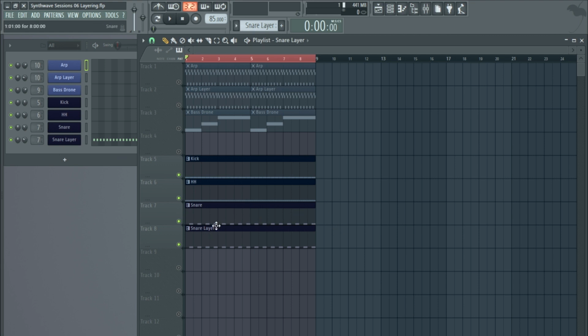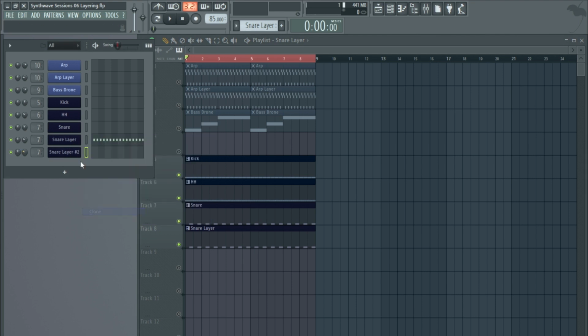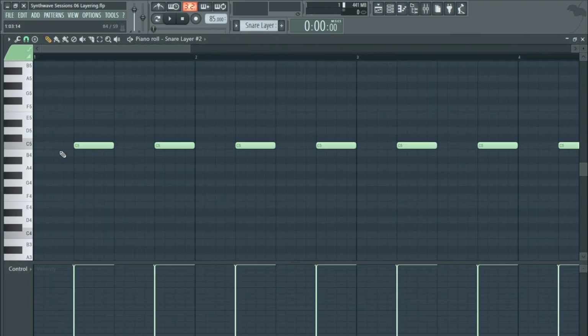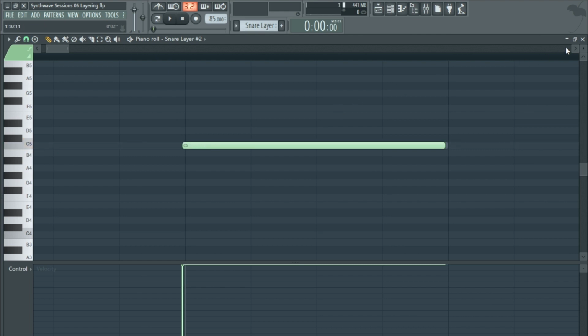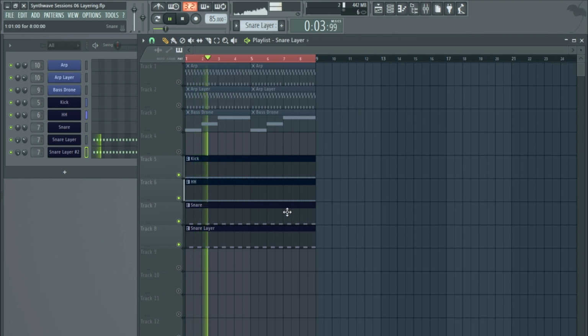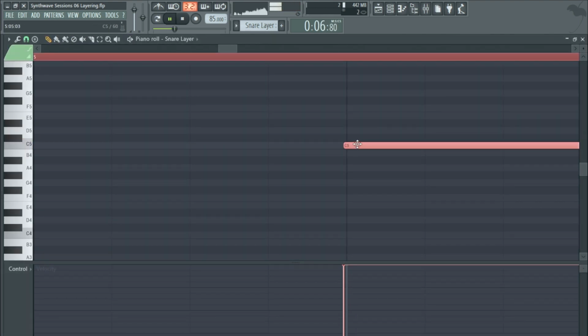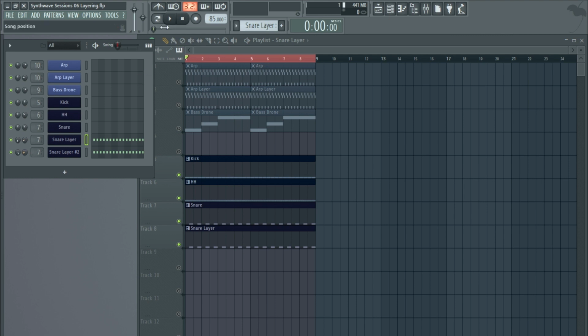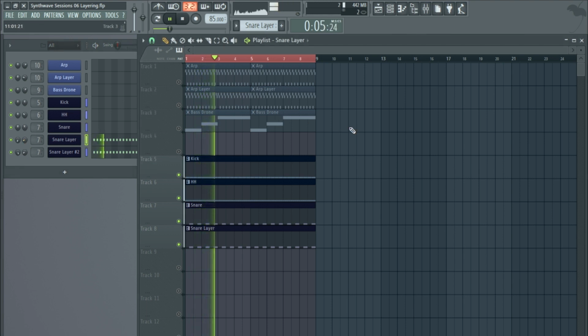You could even clone it, pan one left, one right, and then move it ever so slightly forward or back to give you a real stereo sound. You could then bring them back in the mix, and you've got a really wide sounding snare.